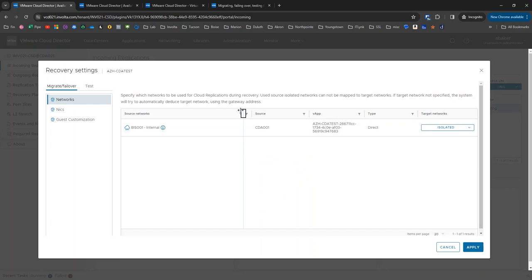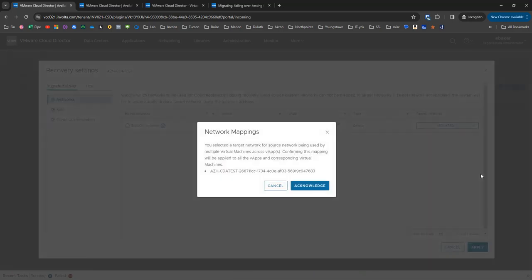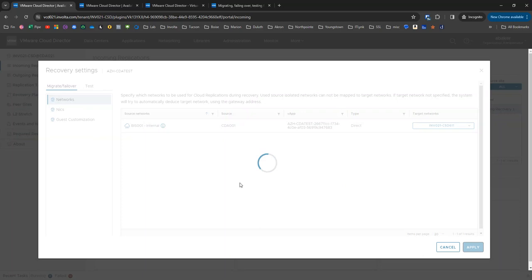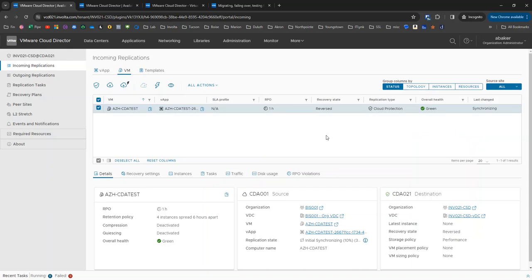You'll also notice that the networks flip themselves around. So source network is internal, target network, I will select this one since this happens to be the name of my air quotes production network. Typical acknowledgement there. And we would get it ready to fail back. And as soon as it's done synchronizing, we could fail it back.